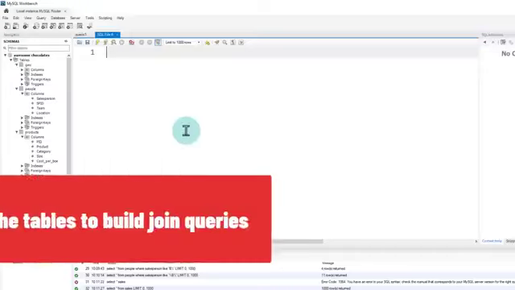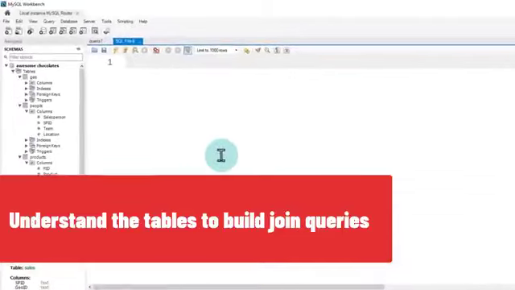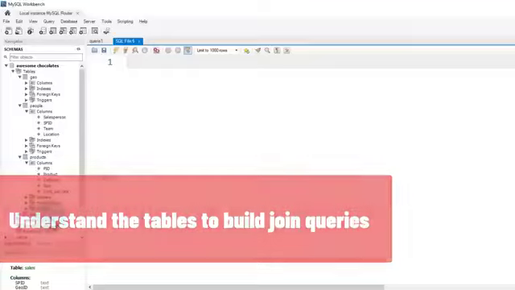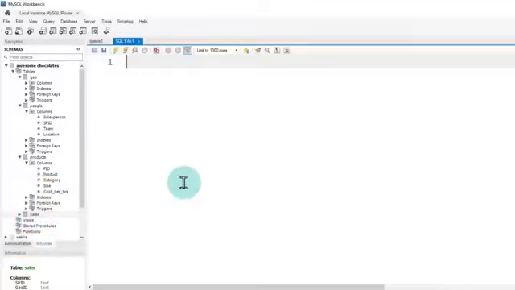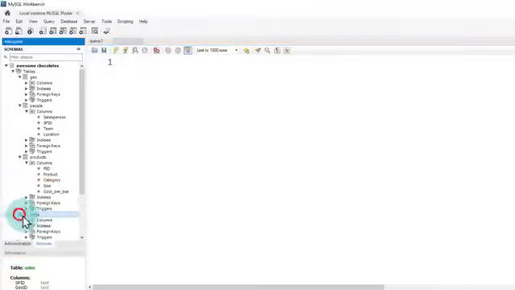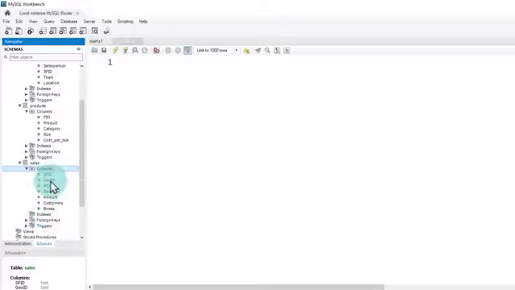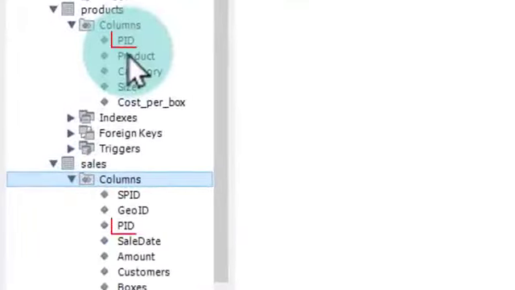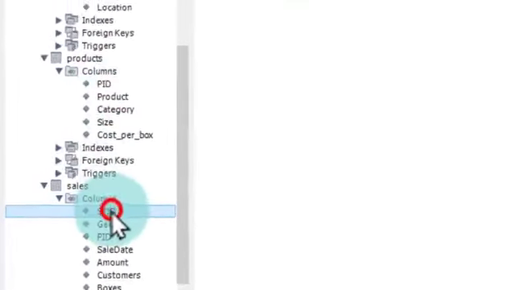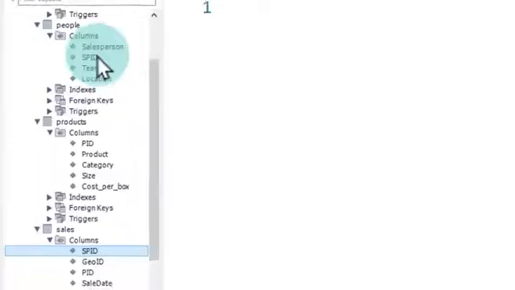In order to join the tables, you need to understand how the tables are linked up to each other. We've got a very, very simple database here with just 4 tables. We have got a sales table, and the sales table itself has these columns: SPID, GOID, PID, etc. And each ID column links up to the other tables. So for example, PID here refers to PID in the products table. Likewise, SPID here refers to SPID in the people table, and GOID here refers to the GOID in my geography table. So it's a very simple database, and things mean the same thing in 2 different tables.